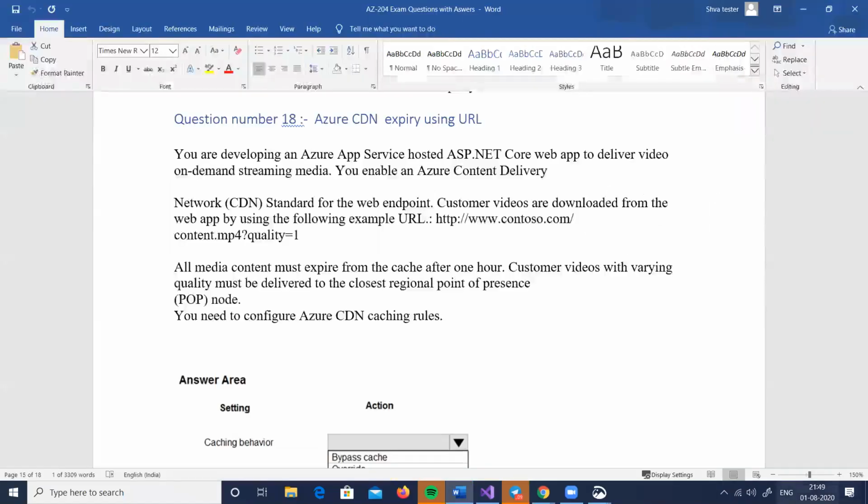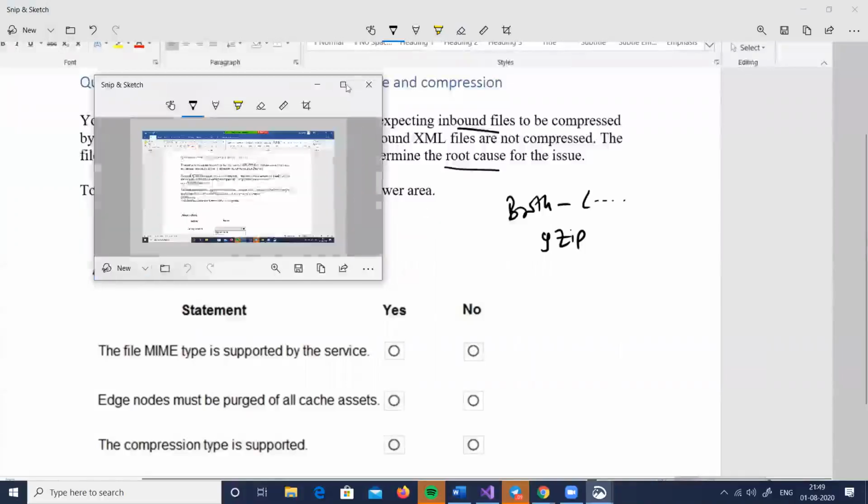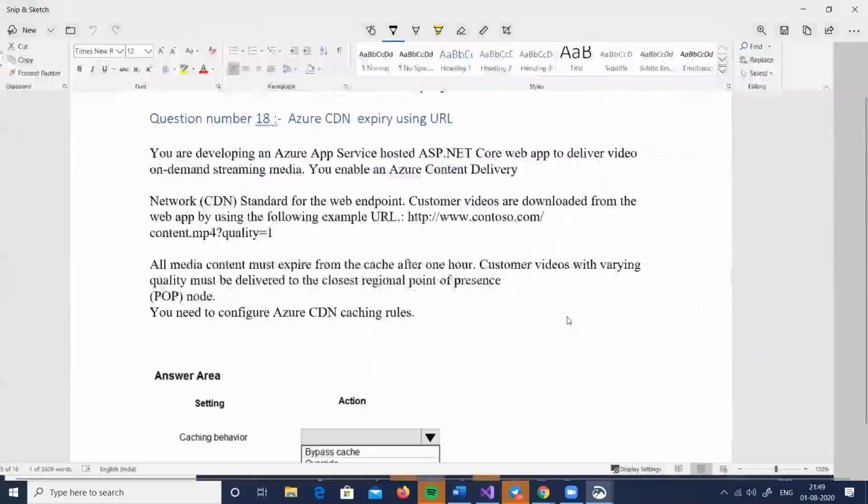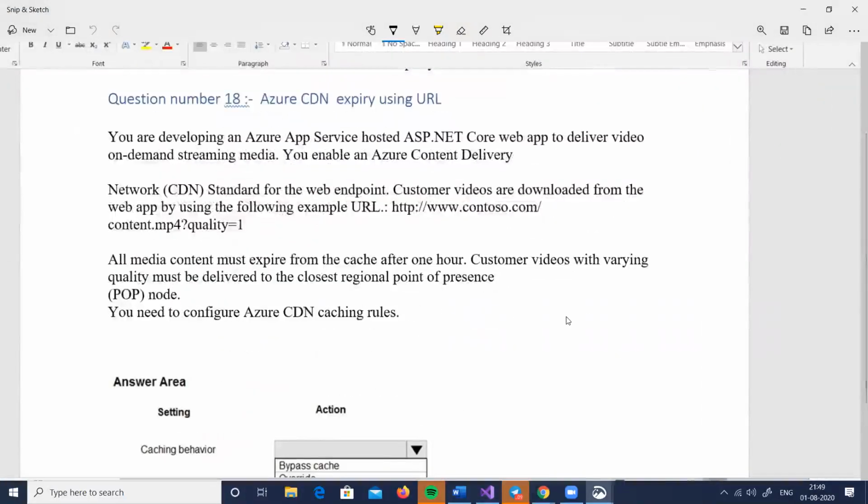Now let's look at this question and understand what it says. We'll do the demo in the next class, but let us try to understand it. Azure CDN expiry, that's the name I've given. You have hosted an App Service ASP.NET Core web app, which delivers videos, and the video is delivered by www.xyz.com/content mp4 quality type 1.